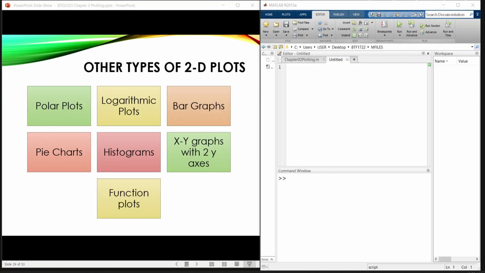Let's continue to the other sections of chapter 2. Now we are going to look into the other types of 2D plots that are available in MATLAB.